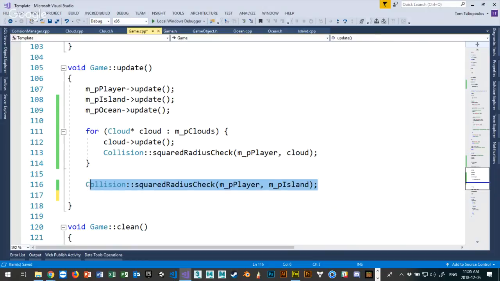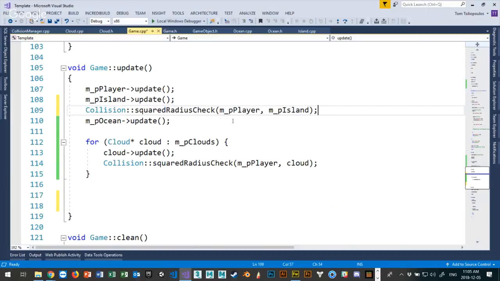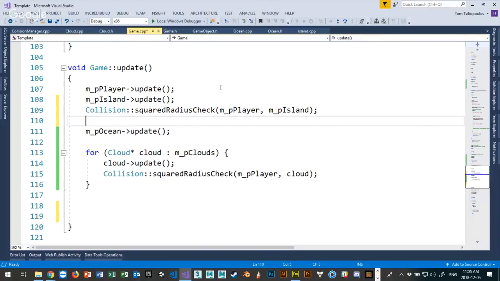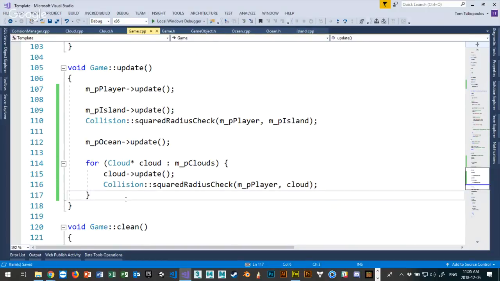And you know what? Let's just move this collision because I want this to be in order. If you're going to really do this right, then I probably would do something like this. In update, I'm going to check the collision with the player on the island, and in update, I'm also going to check the collision between each cloud and the player. Each cloud and clouds. And so I'm doing this collision checking in the update method, updating each one, and then.